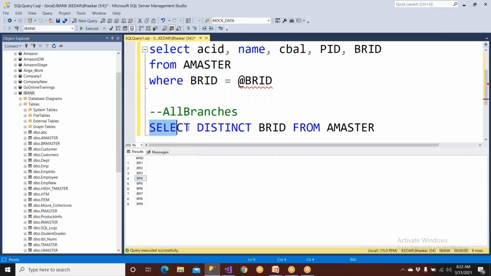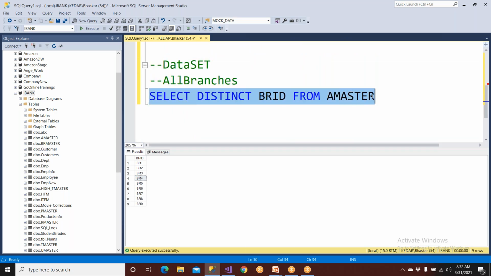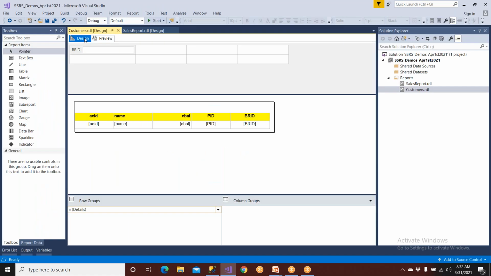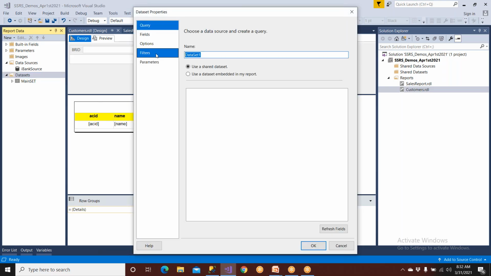What I'm trying to do is take this query and create one more data set. This data set is called all branches. Now this list I will be able to show in this window. Clear? Now you go to design. Now you close this. Now you create one more data set. This is a data source. One data set is called main data set. I would like to create one more data set called add data set. Now I'll say the data set name is called all branches.